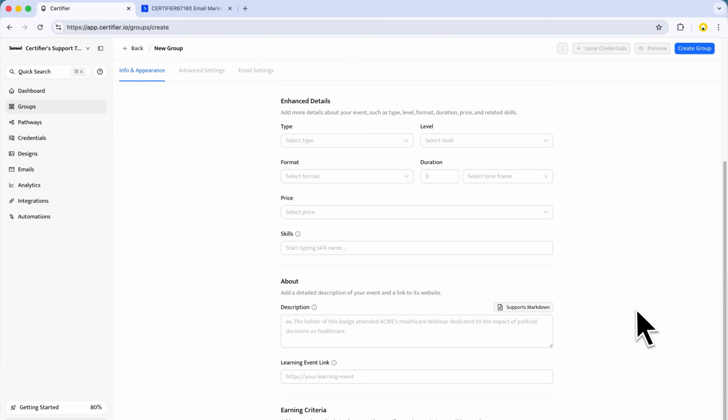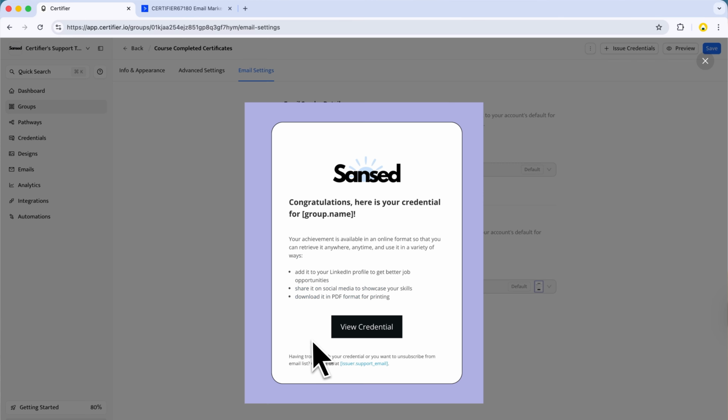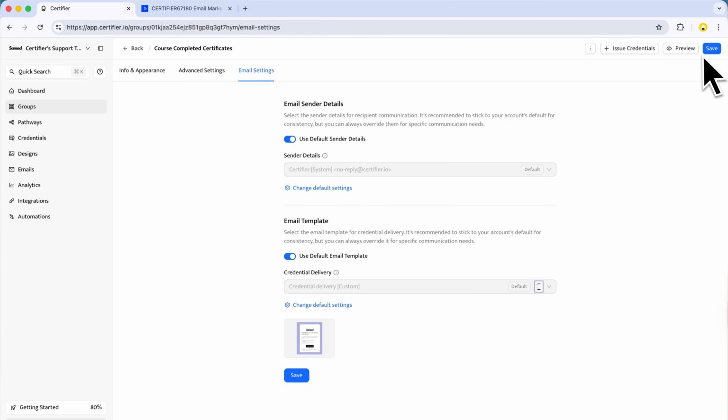However, we can also create this group with just the name and design. Before we move forward, let's take a look at the email settings. Right here you can select the sender email, from which your contacts will receive the certificate, and the email template, which is the email they will actually receive. You can customize details like your logo, brand colors, subject, and text. Once you have selected everything, make sure to save your group.